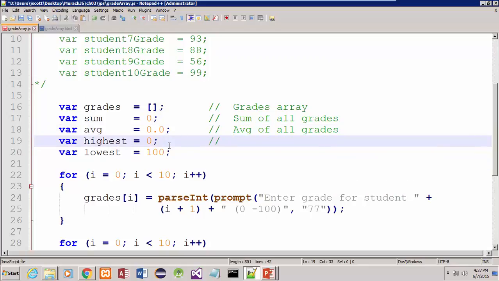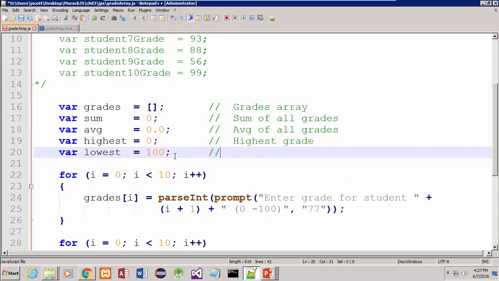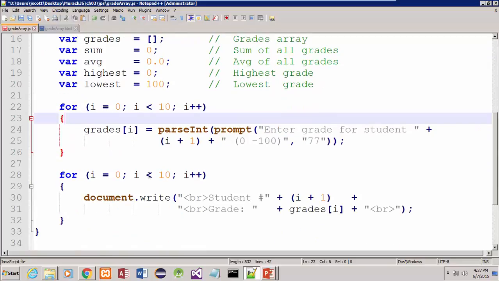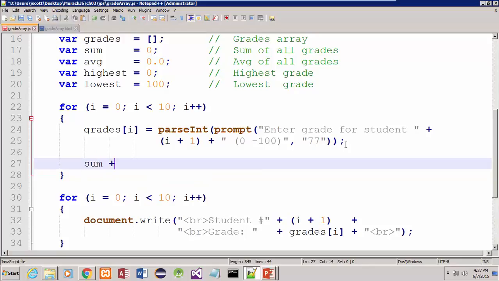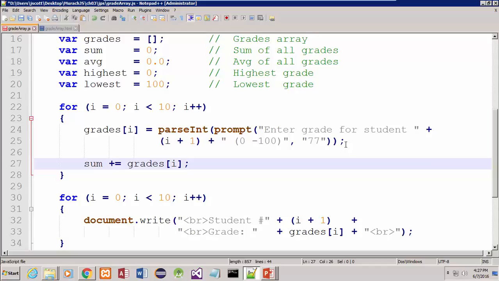This will be the highest grade. This will be the lowest grade. All right? So while I'm inputting these grades in here, I can do more stuff, so to speak. I can come in and say my sum, adding them all up, is equal to: sum equals sum plus grades sub i. That just means add the next grade to my counter. And that's what sum is. It's a counter. It's a sum of all the grades.